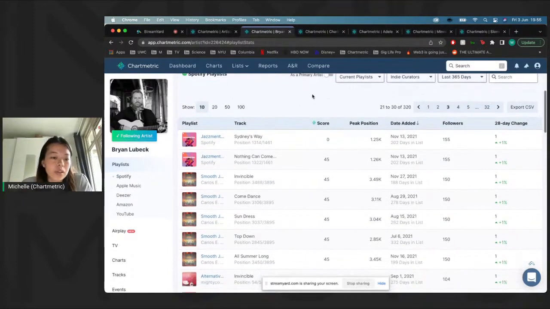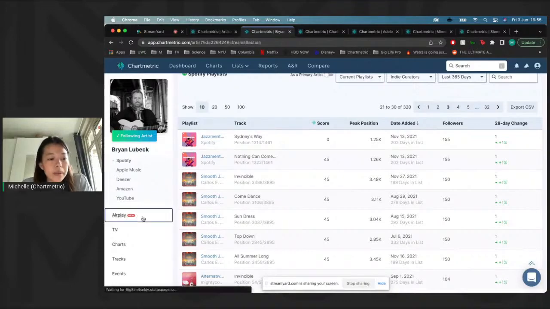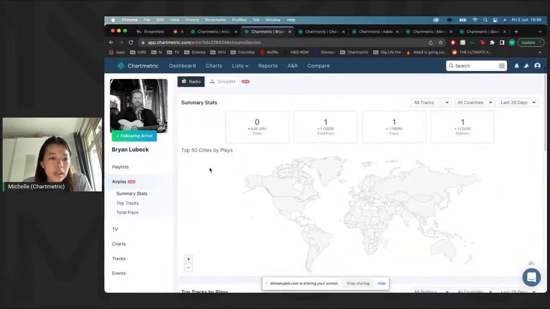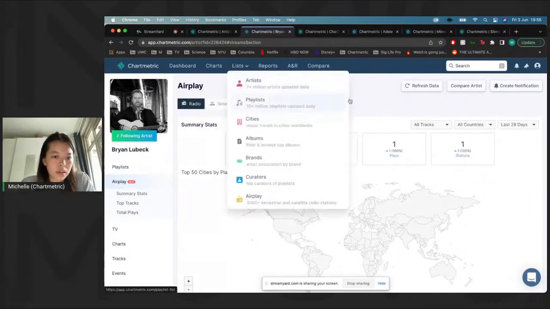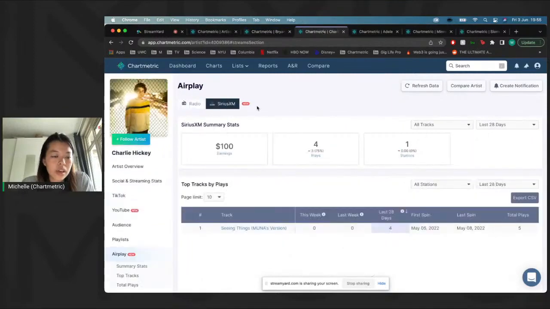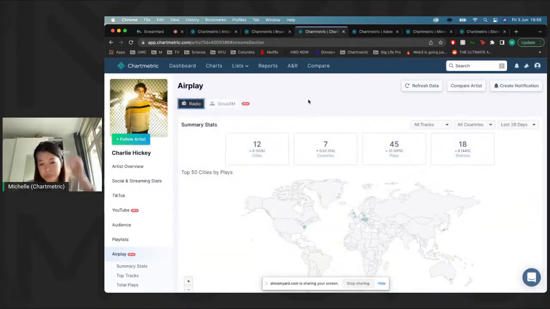So that's what this is really good for. And then if you have any radio play, airplay, you can see that as well here. This SiriusXM, this is a new feature. So I'm going to switch to a different artist because it's still loading for Brian. But here you can see now that we have airplay, which is the radio section just now.